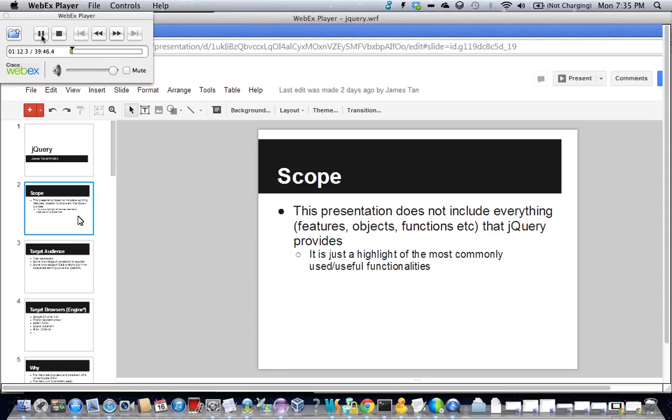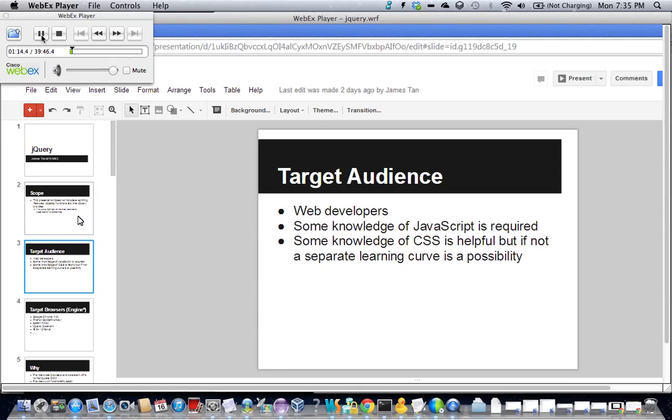Target audience is obviously the web developers. Some sort of JavaScript is required. If you do not know what JavaScript is, bad for you. A minimum of CSS is helpful. Even if you do not know CSS, that is okay, because in jQuery, when you do a $ bracket, that is a CSS selector actually.